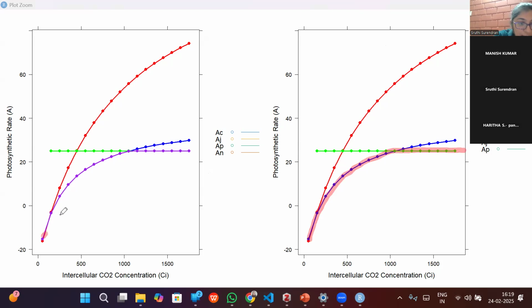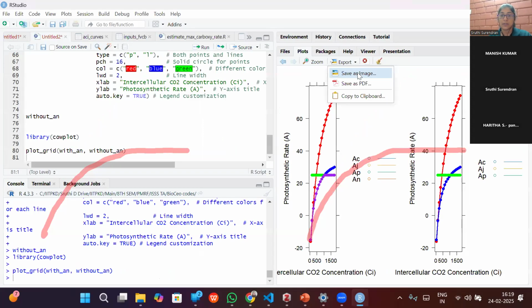Here also you will see that it is a blue line that is covered by that purple line. And then when it comes here, it is a green line that is covered by the purple line. That is the ACI curve for the net photosynthetic rate. So this is how we make use of this model. You can even save it. You can export this as an image or a PDF or copy it to a clipboard and you can use it in documents.